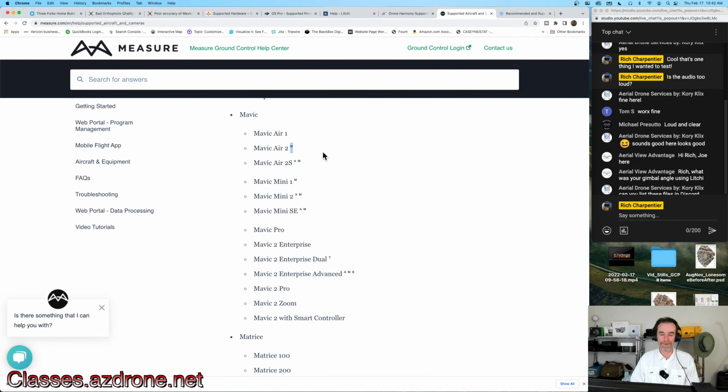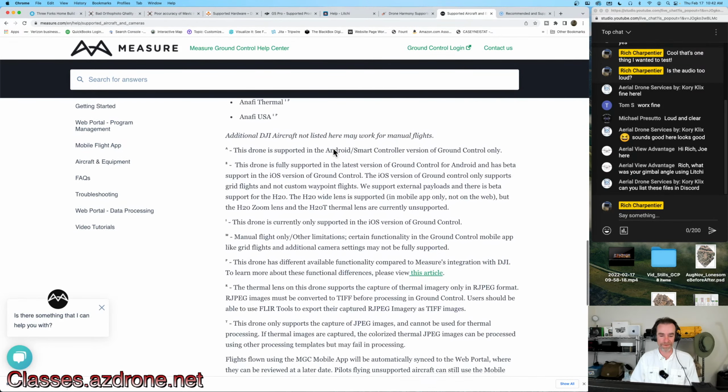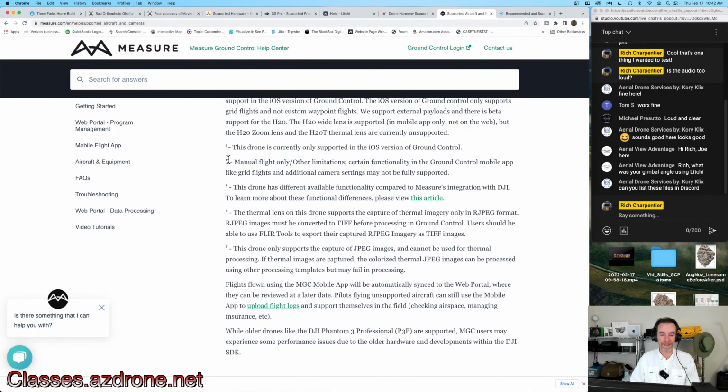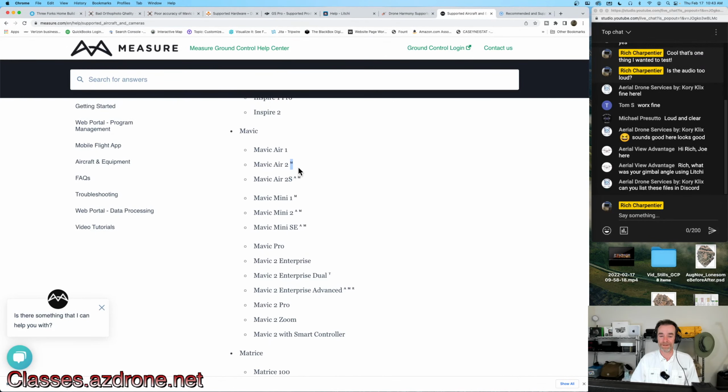What does the M mean? Well, if we scroll down here, okay, the M means manual flight only. Other limitations, certain functionality in the mobile app like grid flights, additional camera settings may not be fully supported. So that's the Mavic Air 2, and that's one of the ones that I had a question on recently.